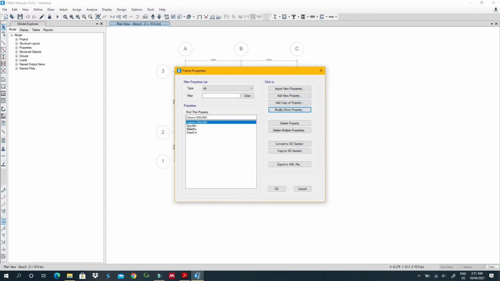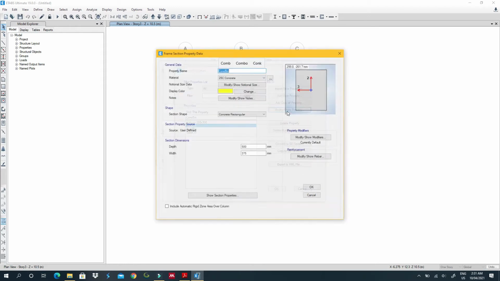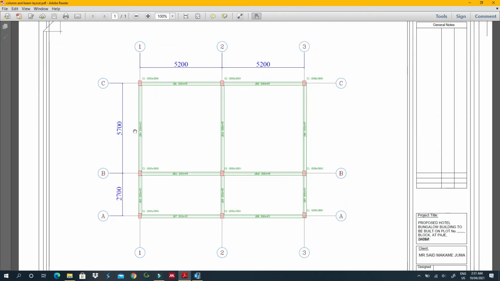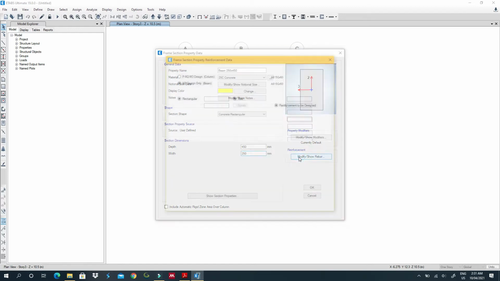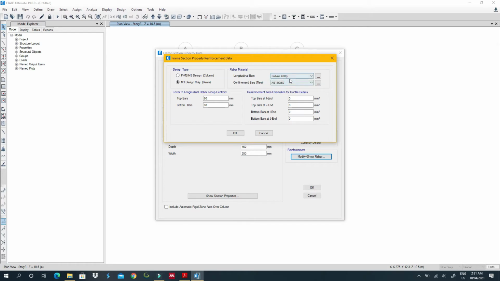Now I'll also modify the beam. So my beam, I'll say beam 250 by, let's say, 450. Wait a second. Yes, my maximum span is 4.5. I'll just go with 450. It's enough. And then don't forget to use this one. And then here I'll put 450, and I will choose the width as 250. Okay, and again you can just go here and change this to the rebar that we selected.